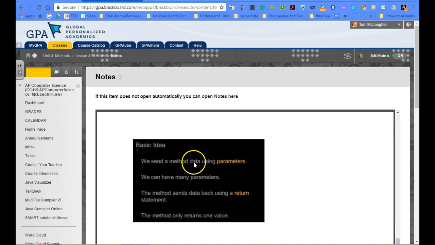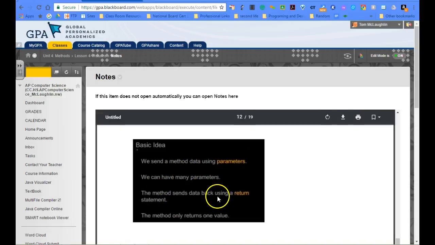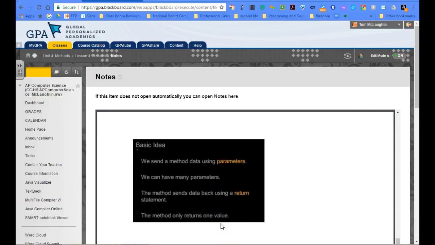So we send a method data using parameters. We could have many parameters. The method sends data back using a return. We can only have one return. Many parameters, one return.